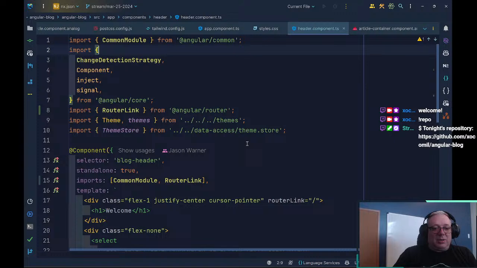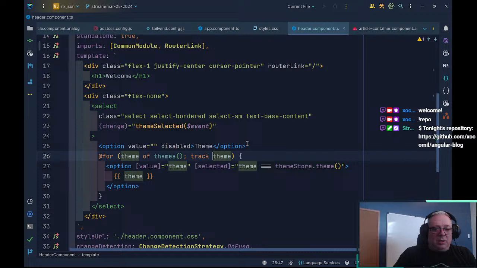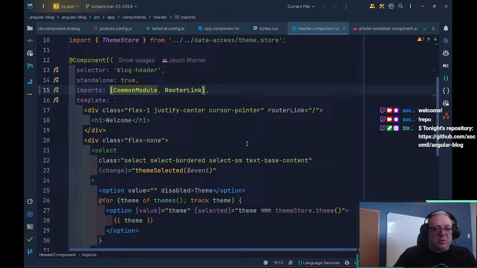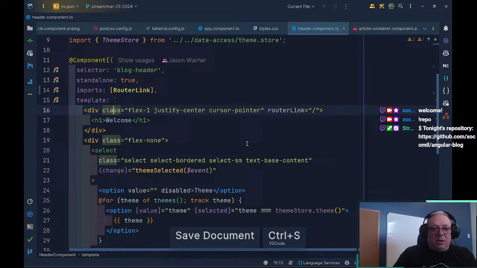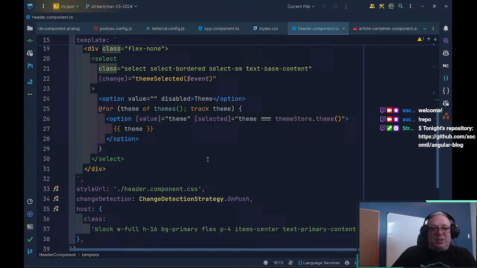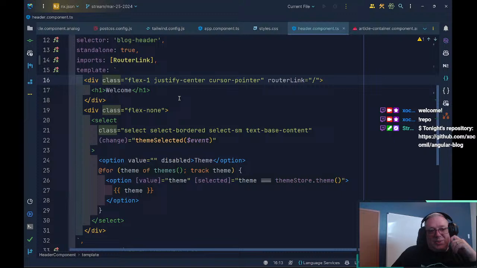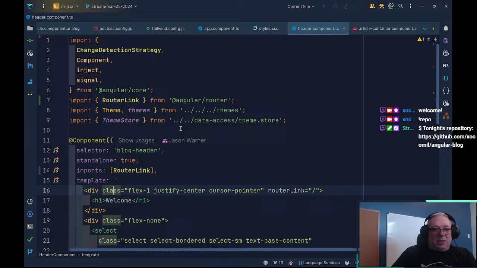I actually don't know why we're using Angular common. Do I need the common module? Let me just take it out and see what we lose. I think the common module was just added by the import stuff, and I don't think we really need it. We're not using ng-if, we're not using ng-for. I mean, we are using the for structural flow control. We are using for that. But everything else, I don't think we need the common module.